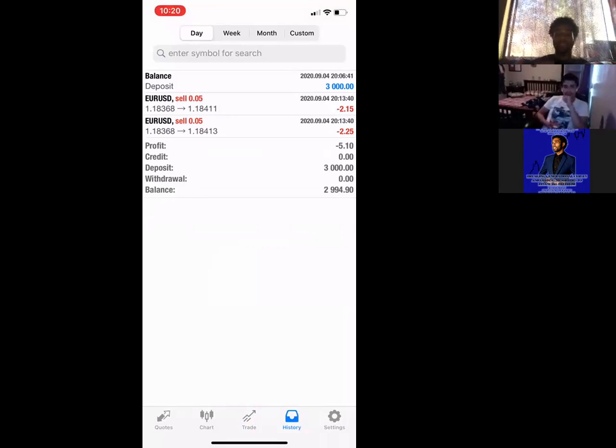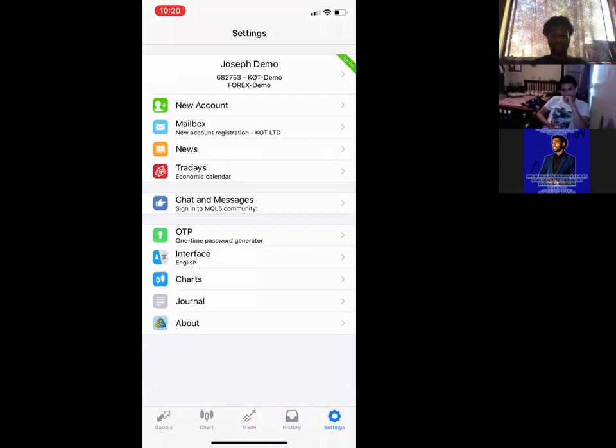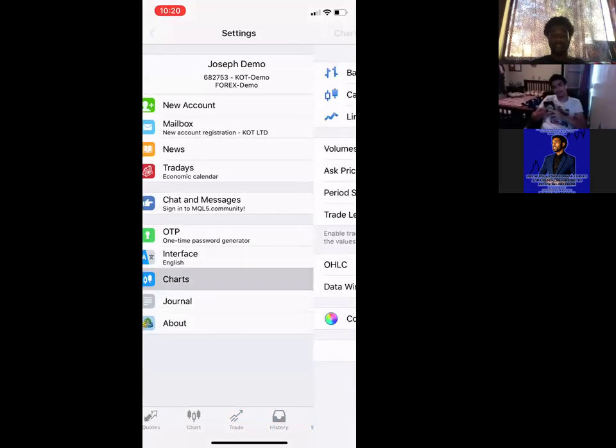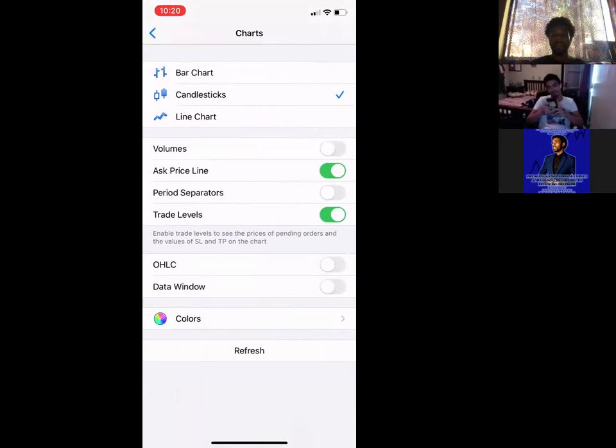So that was the history. Now let's get our chart right, family. If you go to settings, go to charts. Once we're on charts, we're going to make sure your settings are plus or minus like mine. We're going to have the candlesticks checked, volumes off, ask price line on, period separators off, trade levels on.